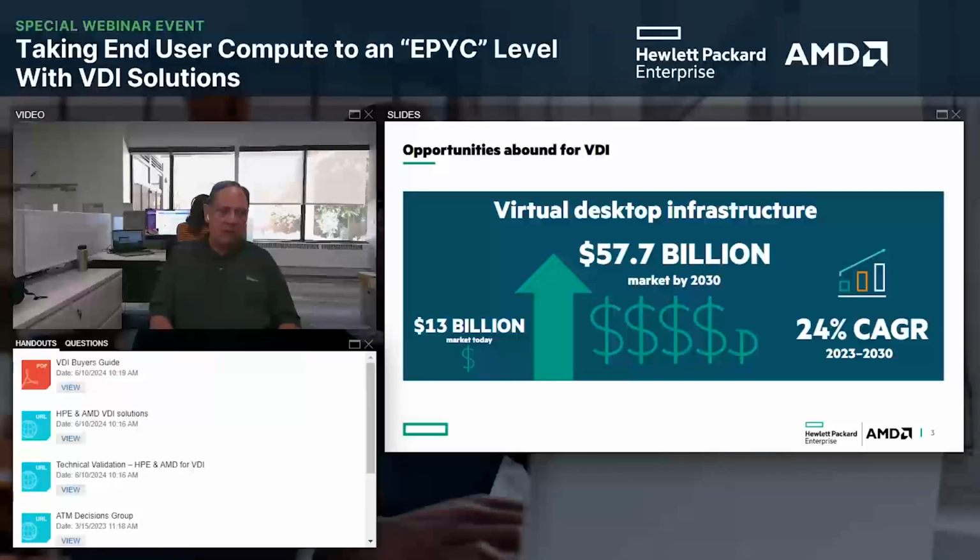This is from Fortune Business Insights, and they're estimating that the market is going to go from 13 billion to 57.7 billion by 2030. That's a 24% CAGR, which is huge. I've been involved with this market and I've watched it grow and grow and grow, and it's going to continue to, because there are so many good reasons for deploying desktop virtualization and application virtualization technology.